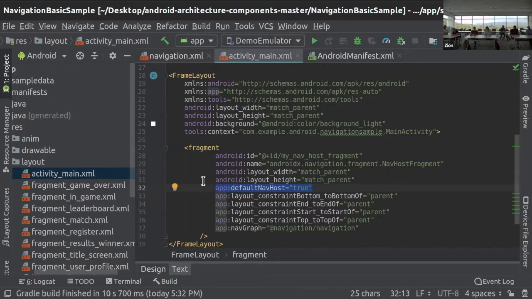So that kind of comes into play. Like if you had two nav host fragments in the same UI, only one of them should respond to the system buttons. Can you change that property at runtime? Based on? I believe so.